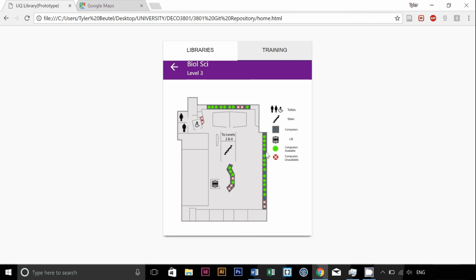Here you can see all the available computers, they're shown in green, and all the computers that are currently unavailable, they're red, marked with a white cross. The other legends here are only the necessary ones, the most frequently used, and mostly to help with the orientation of finding yourself on this map. So if you came in a particular entrance, say the stairs here, it just helps with knowing your current location and where you are on this map.